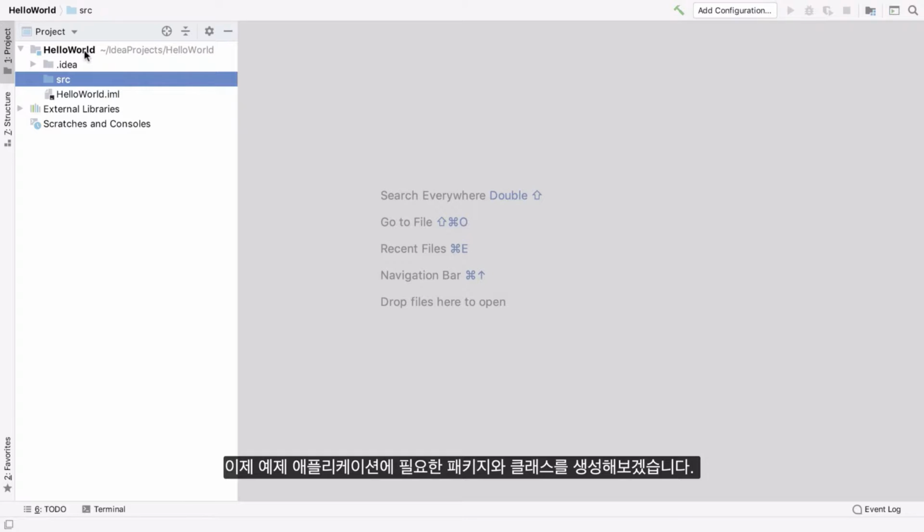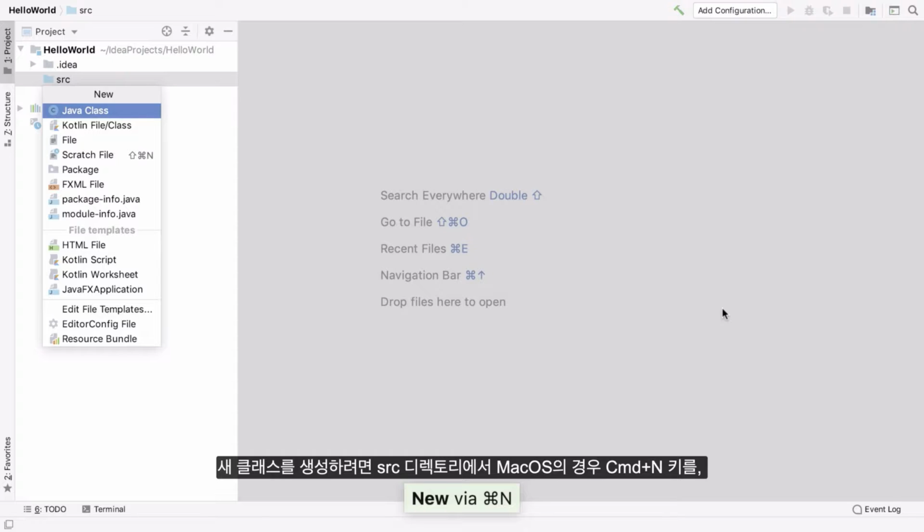We're going to create the package and the class for our example application. Packages are used to group together classes that belong to the same category or provide similar functionality, and are useful for organizing large applications with hundreds of classes. To create a new class, press Command-N on macOS or Alt and Insert on Windows or Linux on the source directory and select Java class.